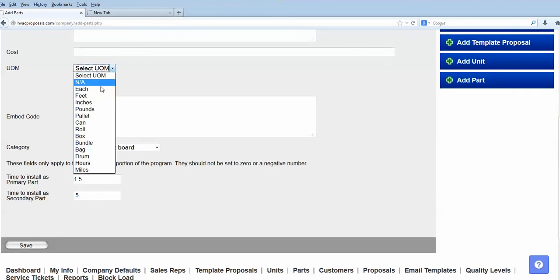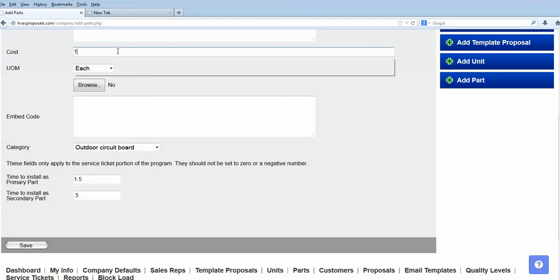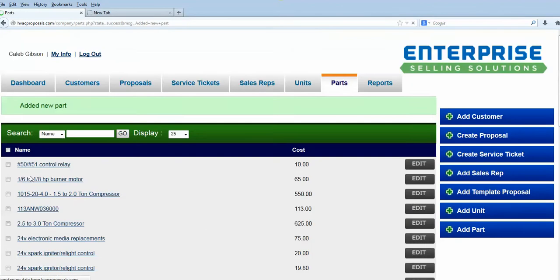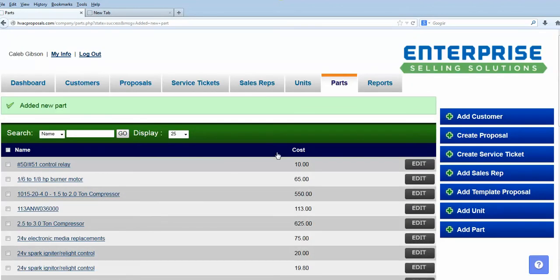You want to make sure you do each, and you also want to put a cost in there. So let's put $15. We click save, and it actually will save and attach whatever that is to the part. Okay. So that's the adding of parts.